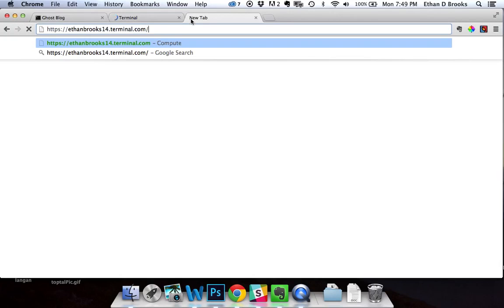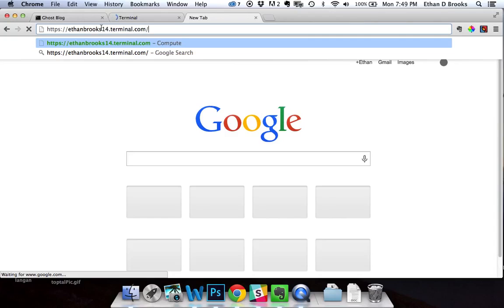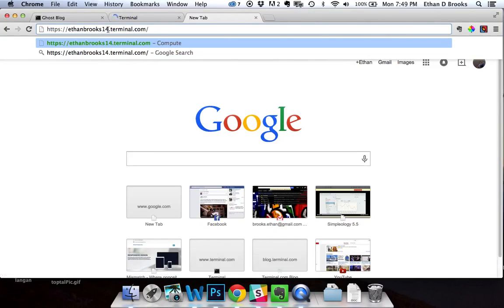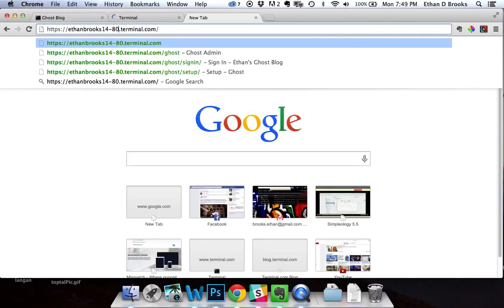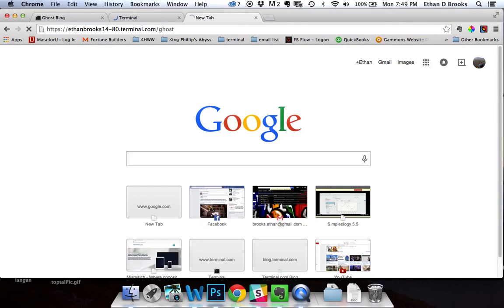But before we press go, we need to add two things to this. First, after the unique identifier, which is right here, just before the dot, we need to add -80, and that stands for port 80, which is the Apache port. And then after the slash here, we want to add the word ghost. That's all it takes. It'll take you right to your admin page.